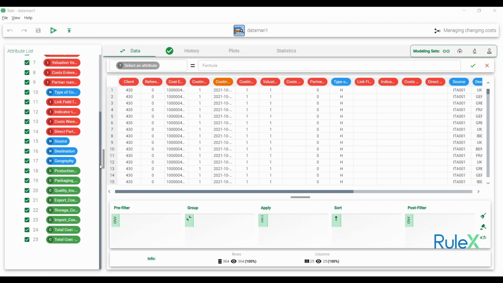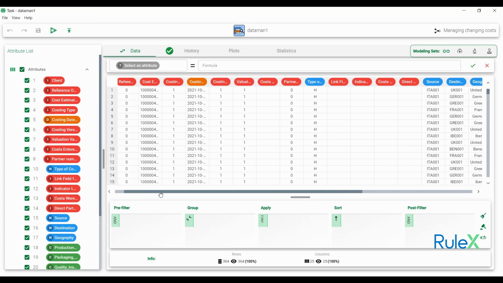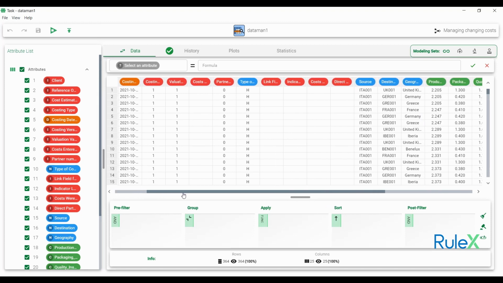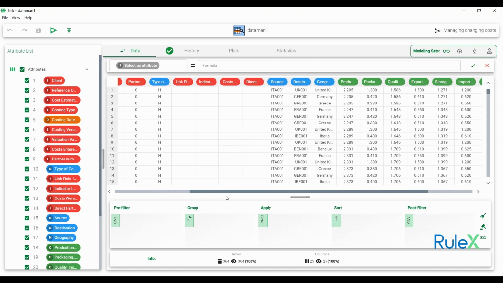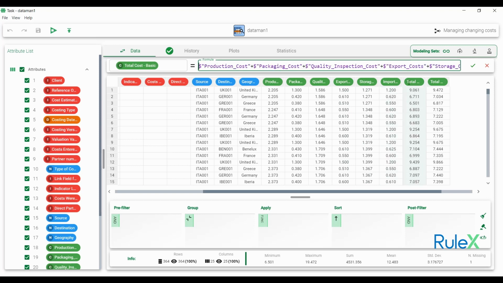Here is a standard SAP format dataset, where each row corresponds to base costs for producing and sending items from Italy to other European countries. In this simplified scenario, we have picked 6 basic types of costs associated to a product, but in a real supply chain, there could be more than 40 types of costs and things can get really complicated. We have already summed all these costs in the basic total cost column.